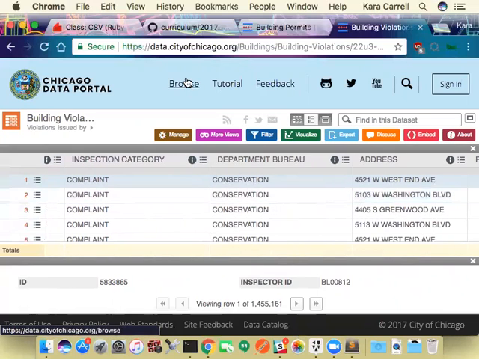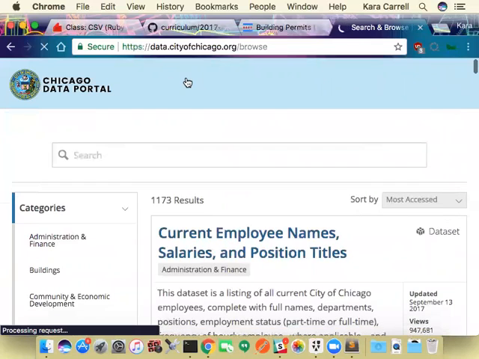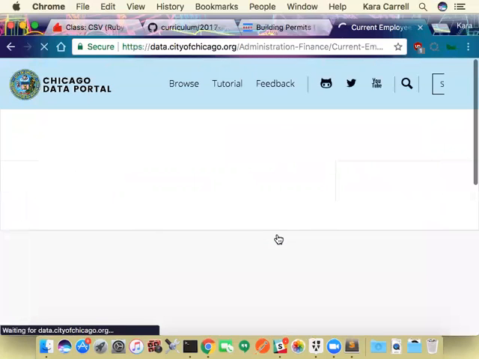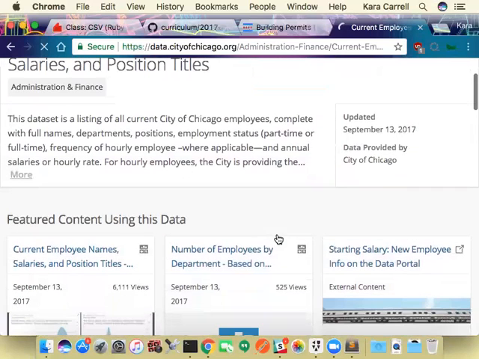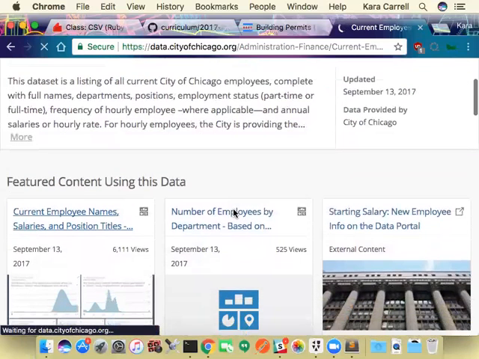One of the ones that John really likes looking at, which is public information as well, is public government employee information. You can look up current employee names, salaries, position titles. So I can see who's making all the bank in Chicago, right? How long have they been working? What are they actually doing? How do I make all the money? Okay, that's valid information.